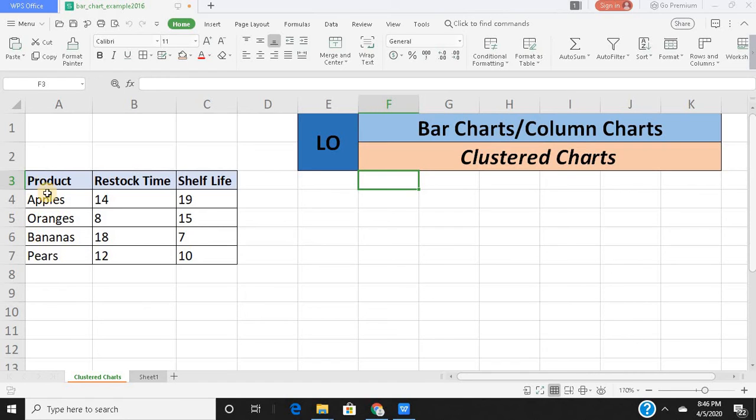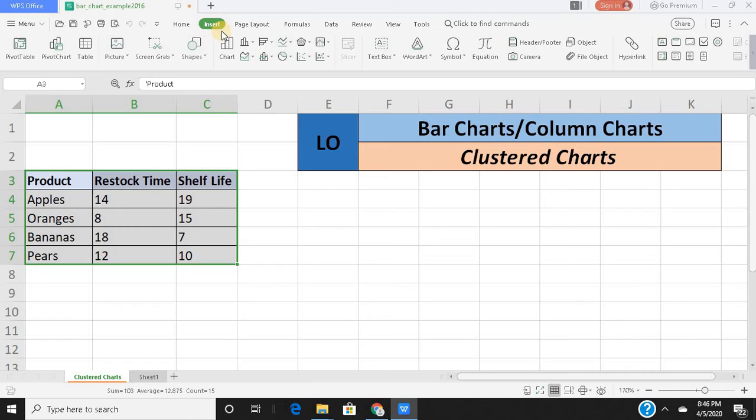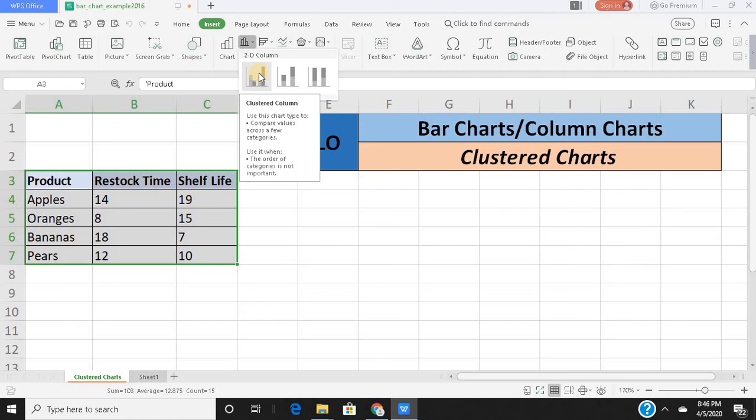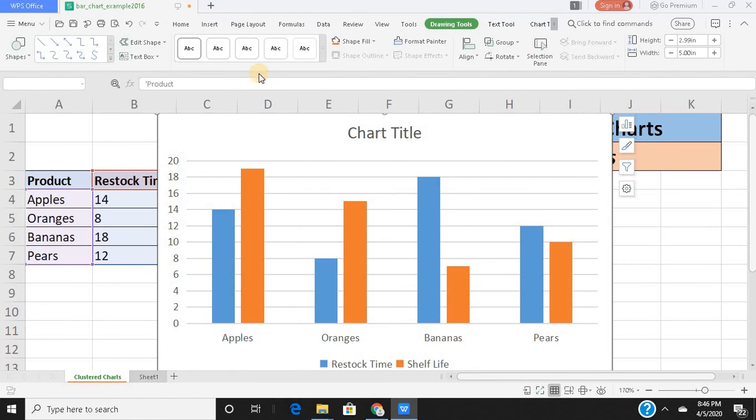So how do we go ahead with that? Very simple. Select your data, go to insert. You have these vertical ones, which are column charts. The horizontal ones are bar charts. So click on this vertical one. I'm making the column chart first and select the first one, the clustered column. So you can see I have a beautiful chart where I have apples, oranges, bananas, and pears.